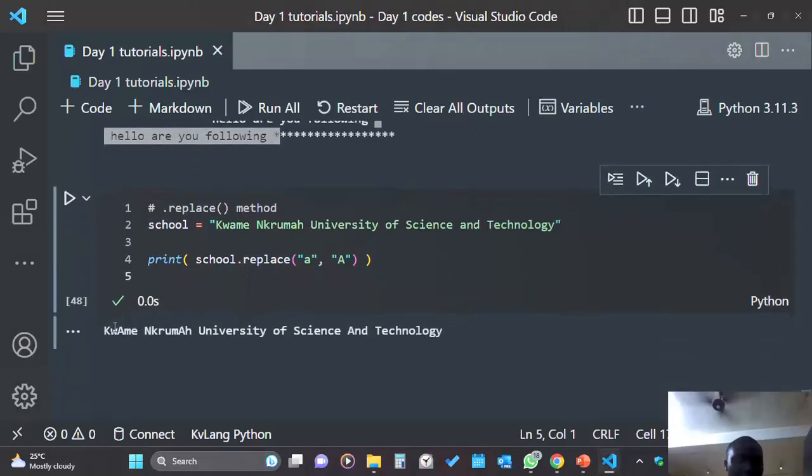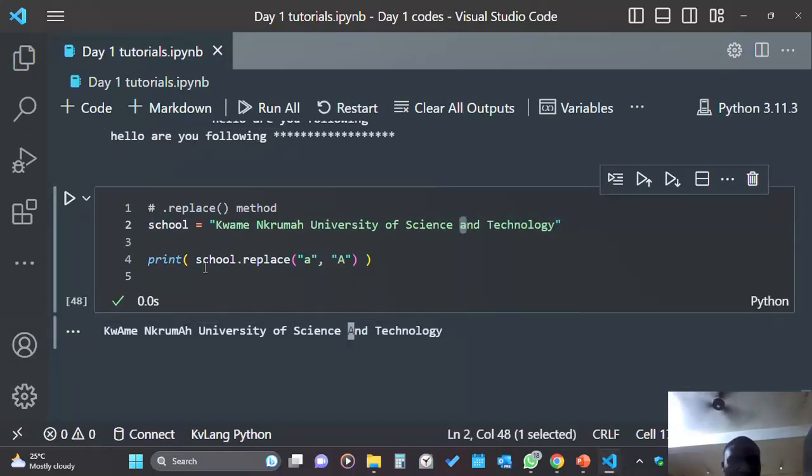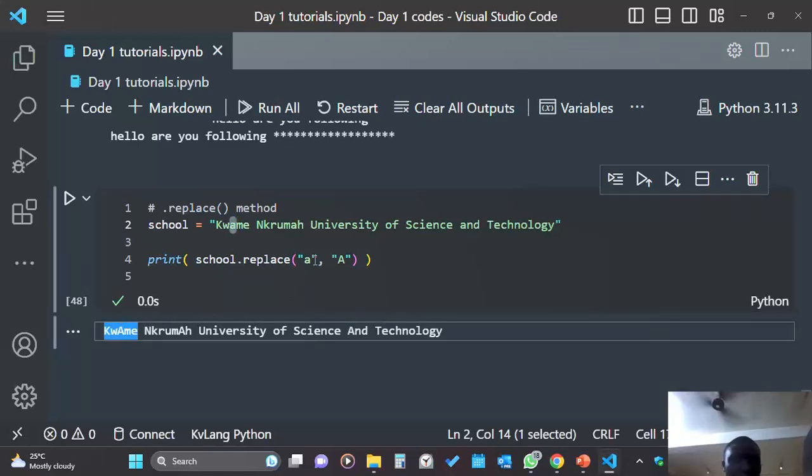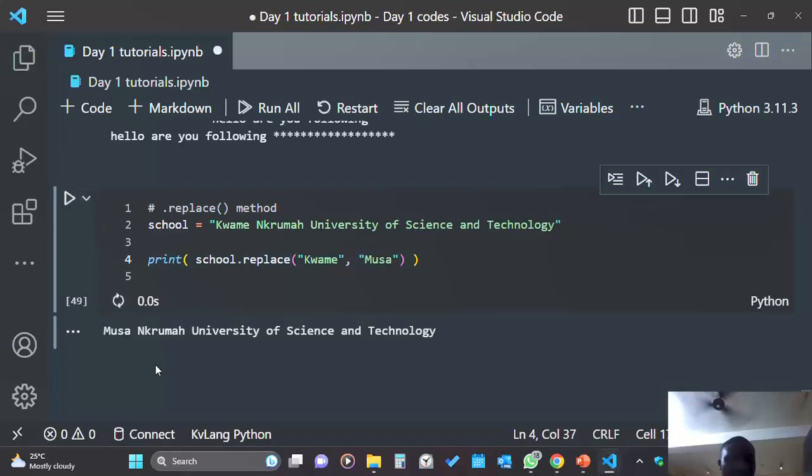So you see Kwame Nkrumah University of Science and Technology, the "and", which has a small a, is being replaced with a capital A. The A here is also being replaced with a capital A. So when you want to replace a certain character in a string, or a whole string, you can say replace Kwame with maybe Musa. When you run it, Musa Nkrumah University of Science and Technology.